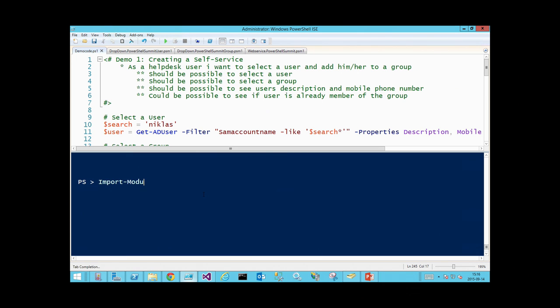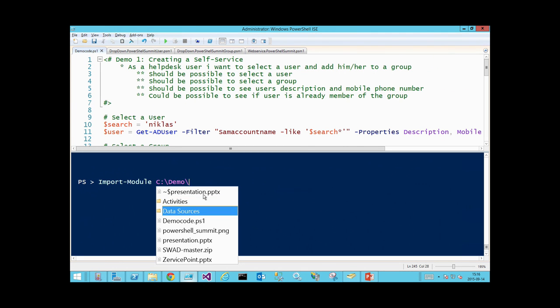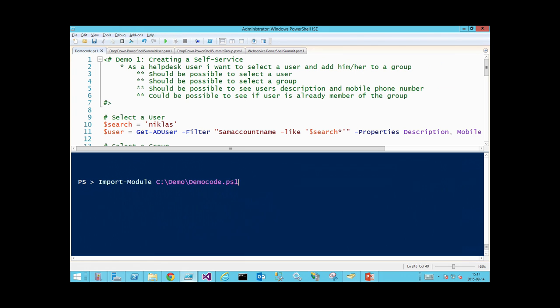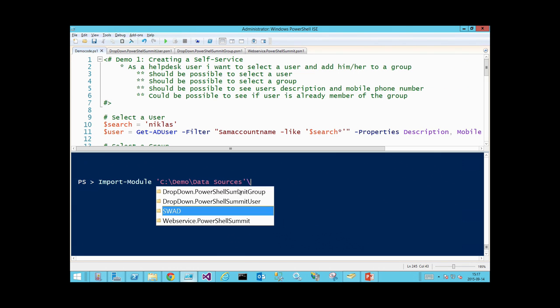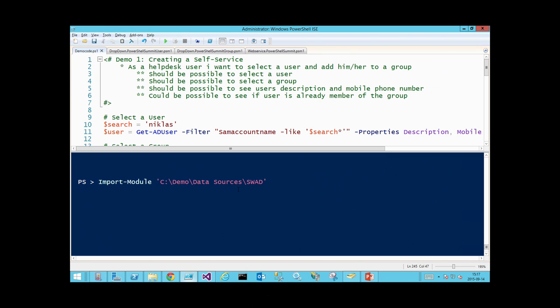Import module, C demo, data sources and his, come on now. Internet connection, no. Data sources and SWAD. I was actually trying to figure out why he called it SWAD last night. But then today I realized that that's his name, Simon Wallin.